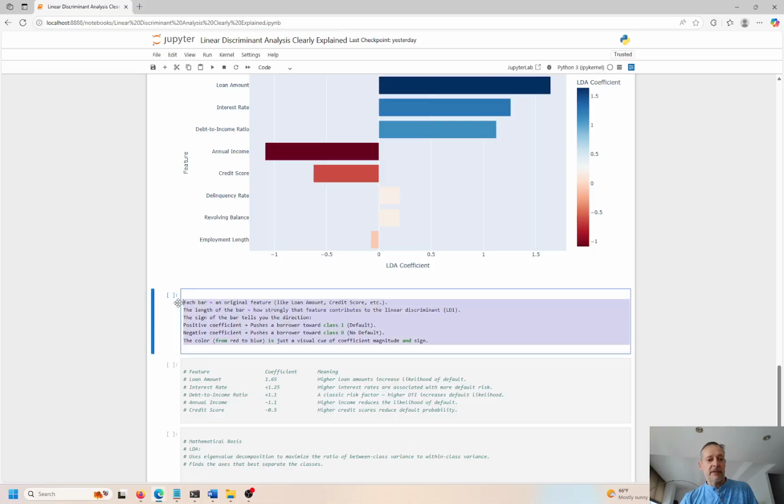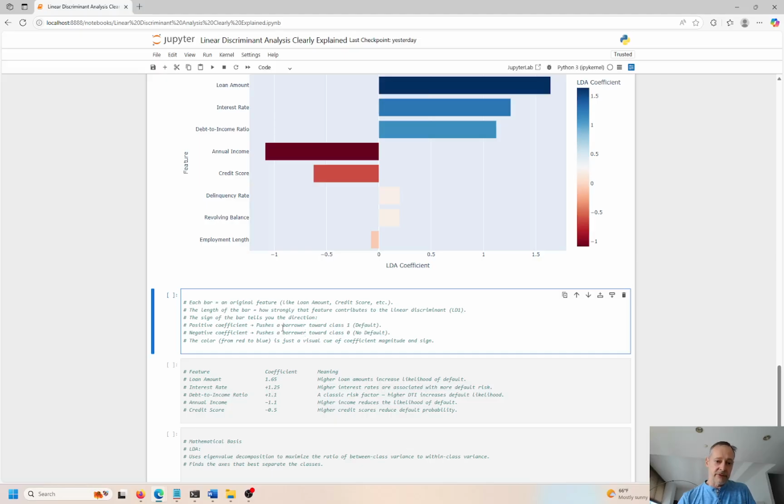So I have a couple notes down here. Let me put some comments in. Each bar shows an original feature. The length of the bar shows how strongly that feature contributes to the LDA, linear discriminant analysis, okay? The sign of the bar tells you the direction. Positive coefficients push a borrower towards class 1, and negative coefficients push a borrower towards class 0, okay?